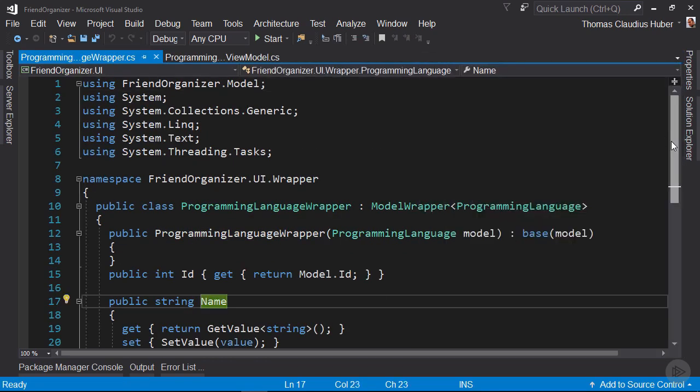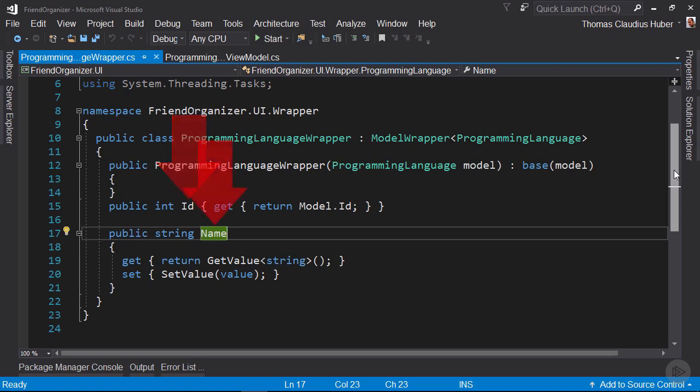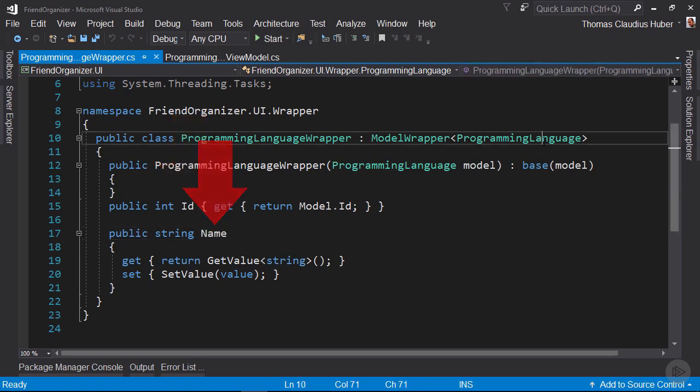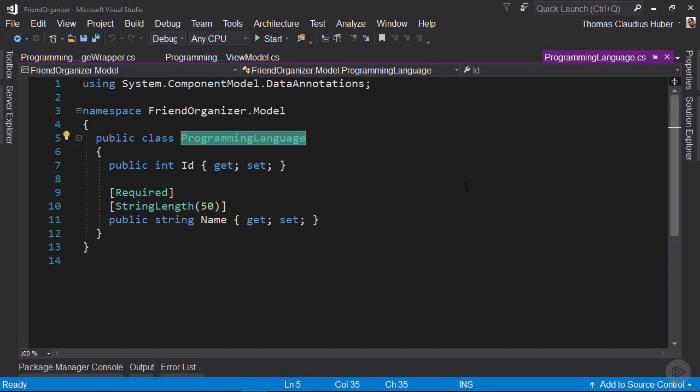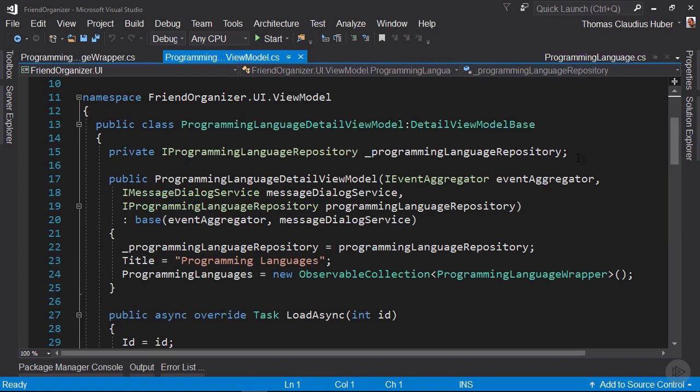So here you see this wrapper and it just has the Id property and the Name property like we have it also on the ProgrammingLanguage entity. Here you see Id and Name, and the Name has also some data annotations. It's required and it can have a maximum length of 50. Now let's go back to the detail view model.